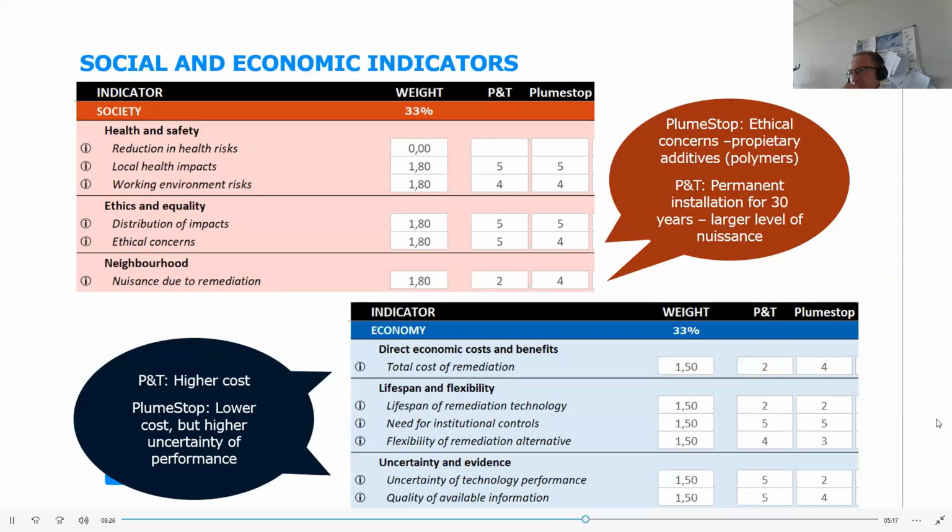Regarding the economic indicators, pump and treat is more costly and therefore it has a low score in the direct economic costs and benefits, but at the same time it's also a well-known technology and the uncertainty related to the technological performance is relatively low for this technology. In comparison, plume stop is a newer technology. It has not been applied as much as pump and treat, and there's a larger uncertainty related to the performance of this technology. So it has a worse score here in the uncertainty.